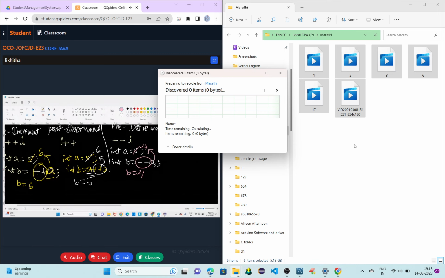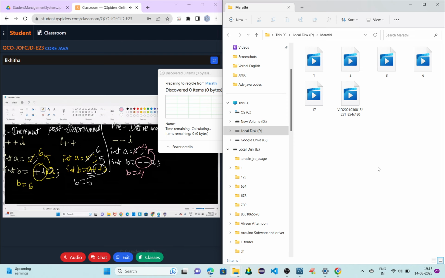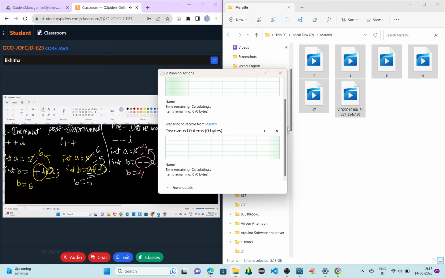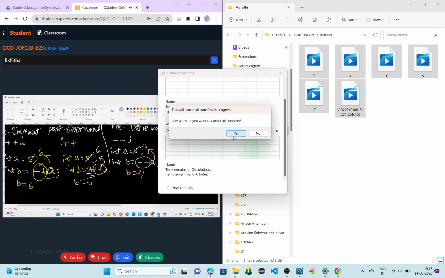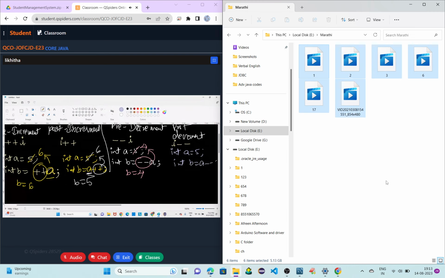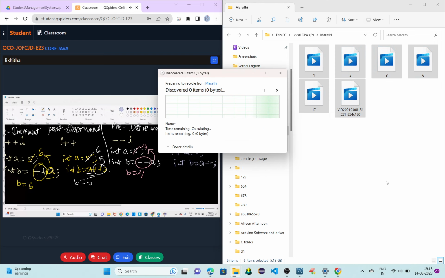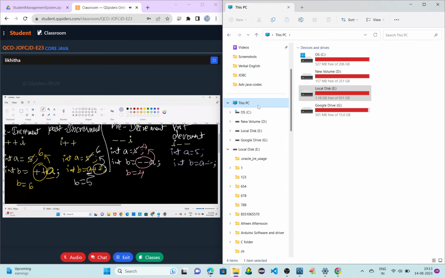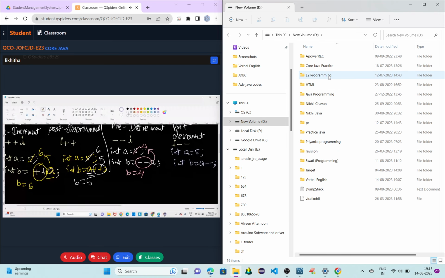Next, int a is equal to 5, int b is equal to a minus minus. What do we have to do here? First come, first served. The variable is coming first, so use the value of the variable. Then the operator comes next. Do the operation, decrease by 1, it will be 4. So a is equal to 4, b is equal to 5.